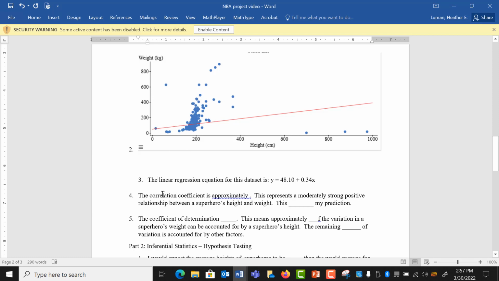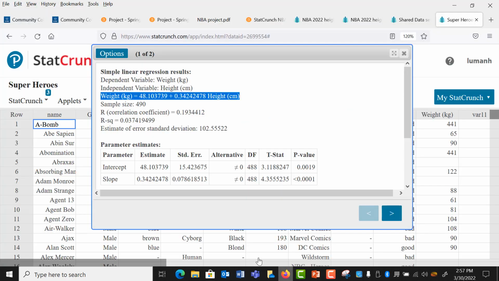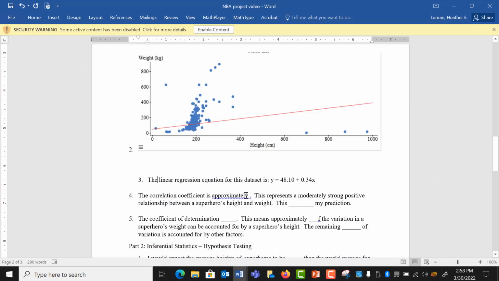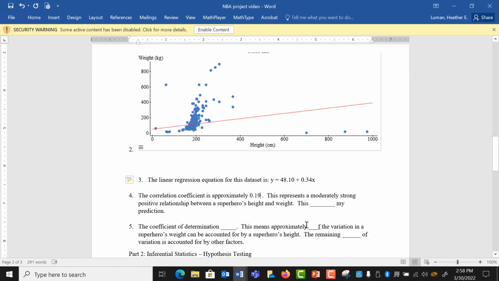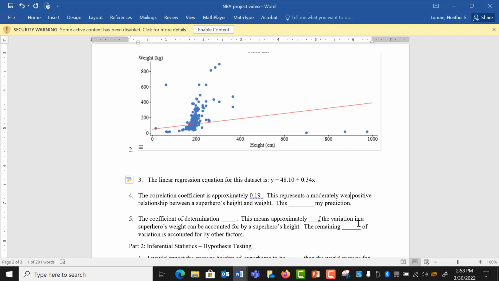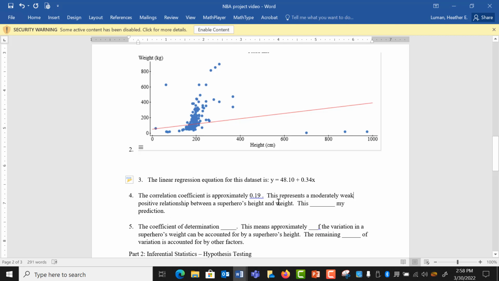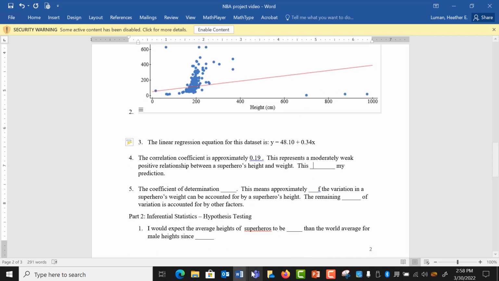Then it asks me for the correlation coefficient. It tells you the correlation coefficient right here is 0.193. Again, we're asked to round to 2 decimal places, so for this one it would be 0.019. In this case, of course, 0.019 would be a very weak positive relationship. Then I have to say whether that confirms or supports my prediction, or contradicts it. That's all.